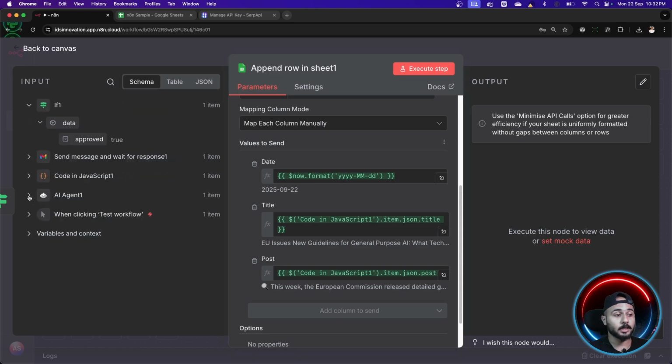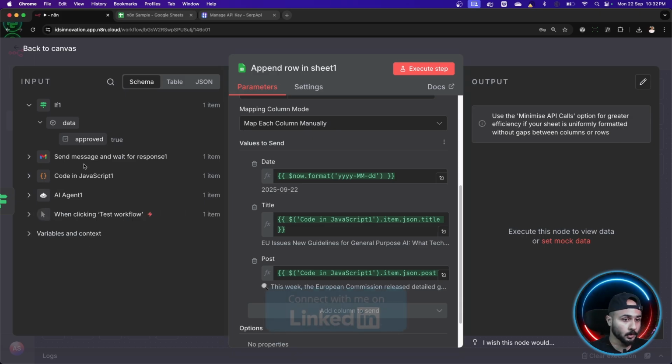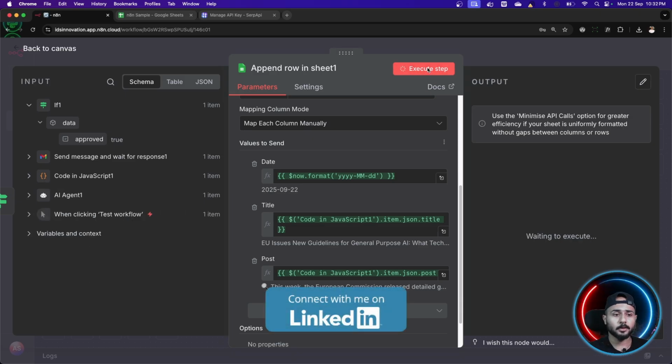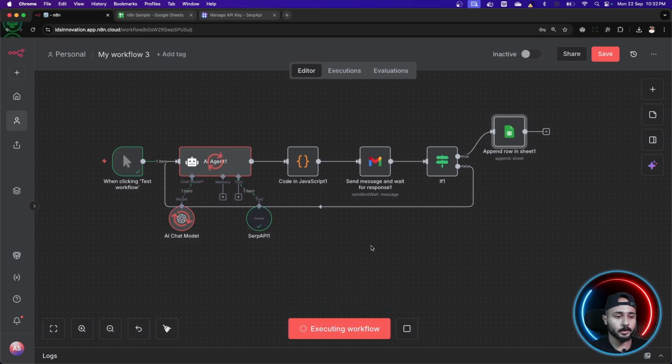You can see I've used the code in JavaScript. I haven't used the AI agent thing. This is not something which I've used. I've used code in JavaScript. Okay. So let's just execute this step once again. I think for that, my whole process is going to execute by itself. I hope this works fine, guys.